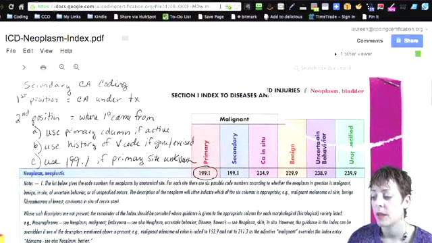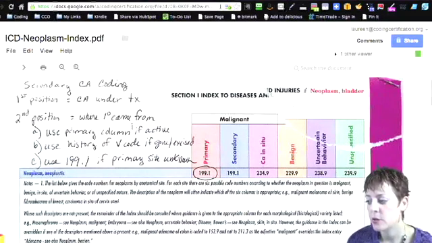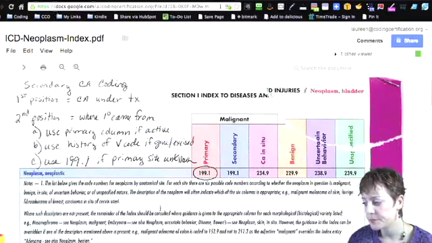If you don't know where it metastasized from, because maybe you're coding for radiology and they're just doing a brain scan or a liver scan and they don't know, then they have to use 199.1, which I have circled here. That's the unspecified primary site. Okay, so that's how you handle the secondary cancer coding.